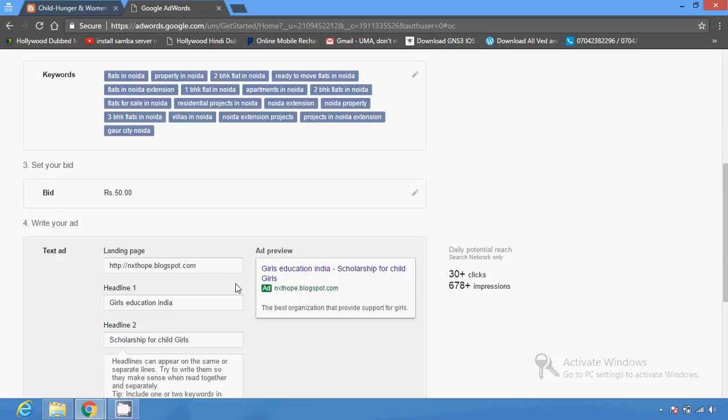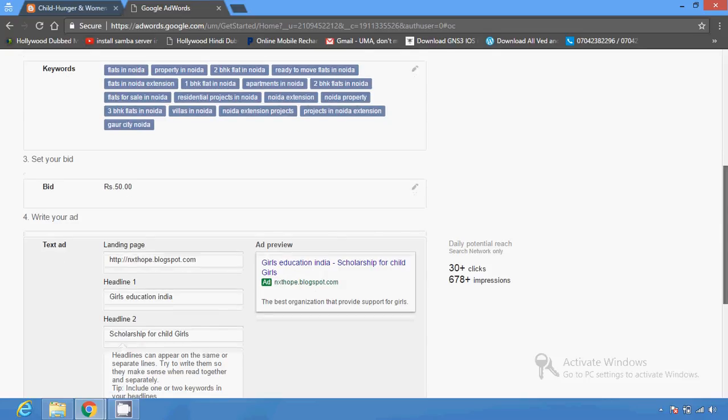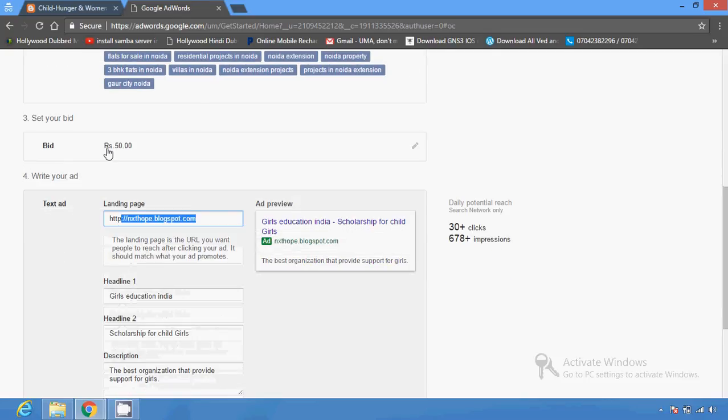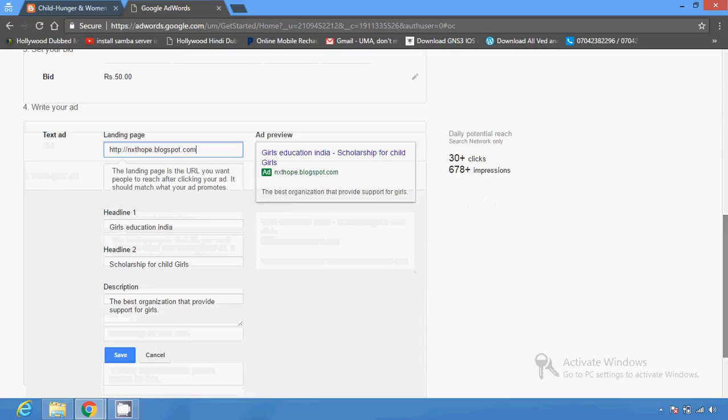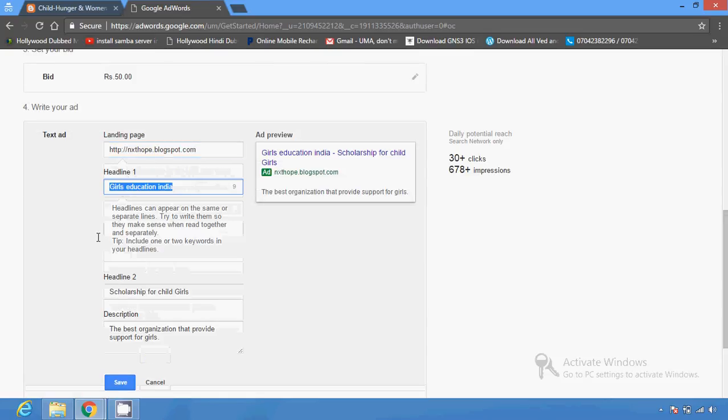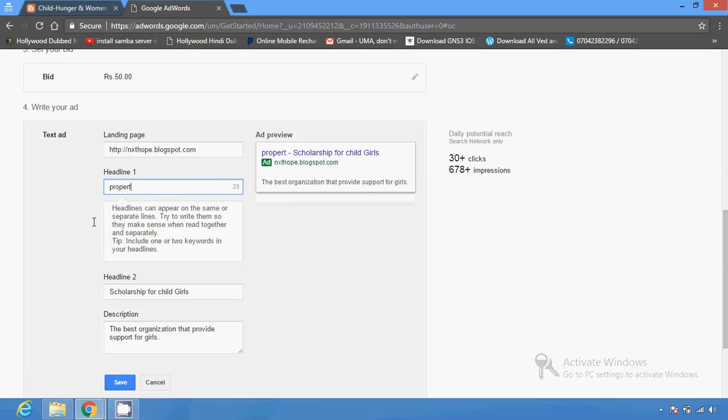After that, if you have a website, then you have to provide the URL. This is my blog URL. I just use this to show you how you can create PPC. Then you have to provide a URL. Then you can create your own ad, like property in Delhi NCR.